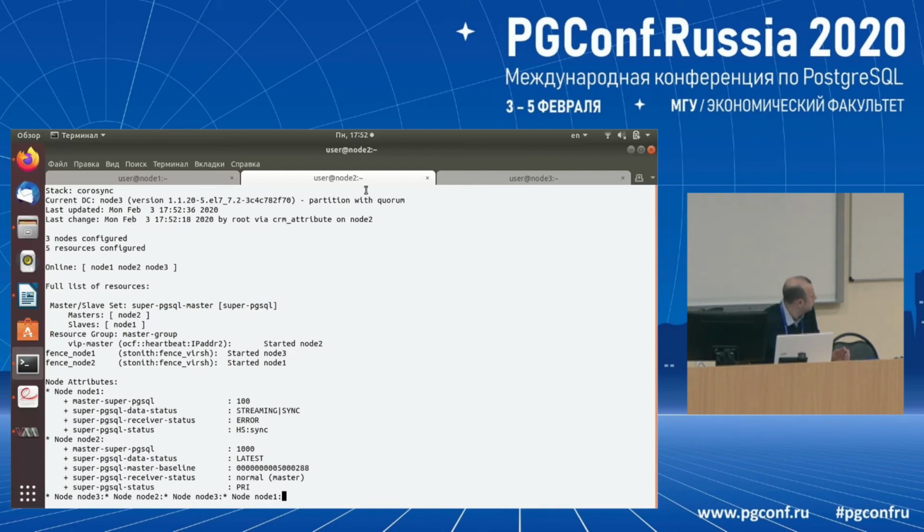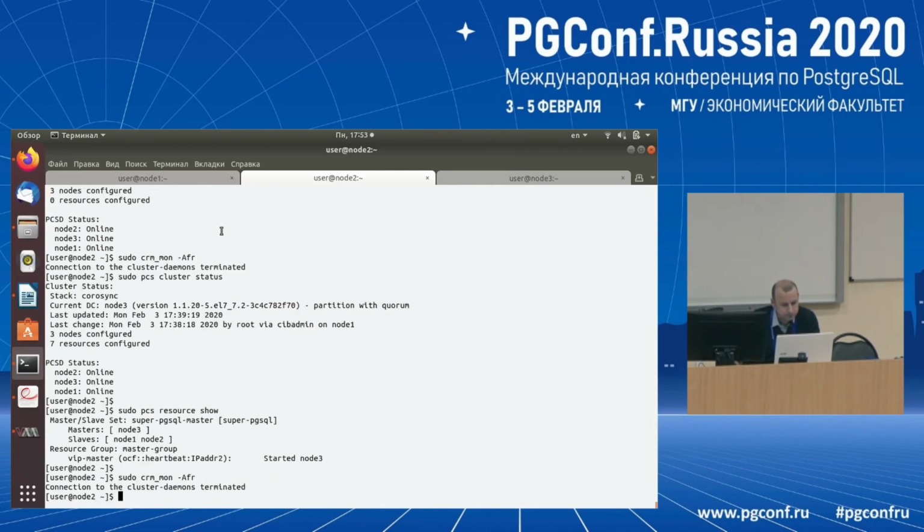So can you see it like this? Here at node number 2 we have the master, and also the virtual IP service is running at node number 2, and node number 1 is a synchronized replica.